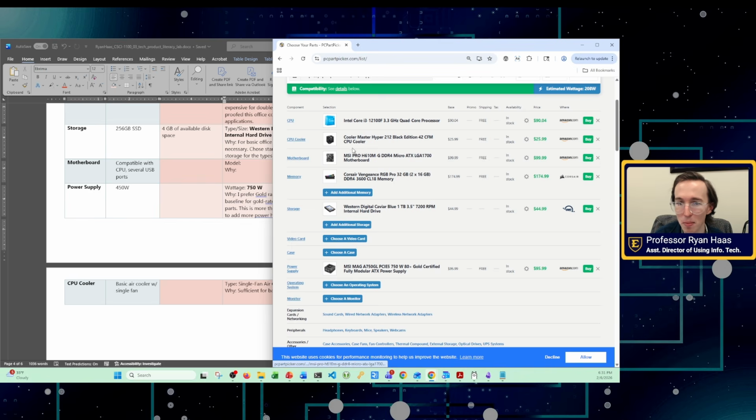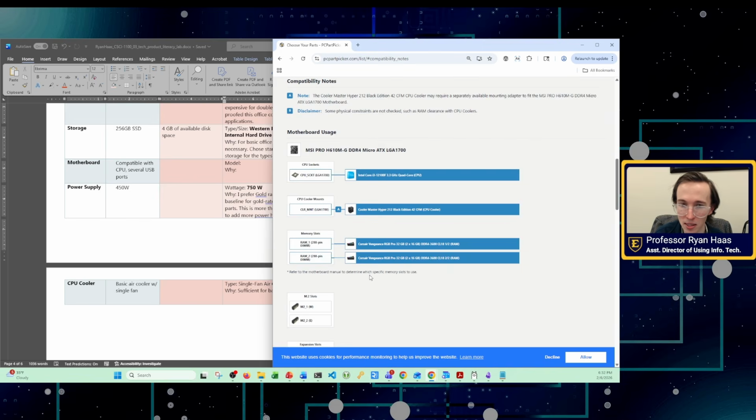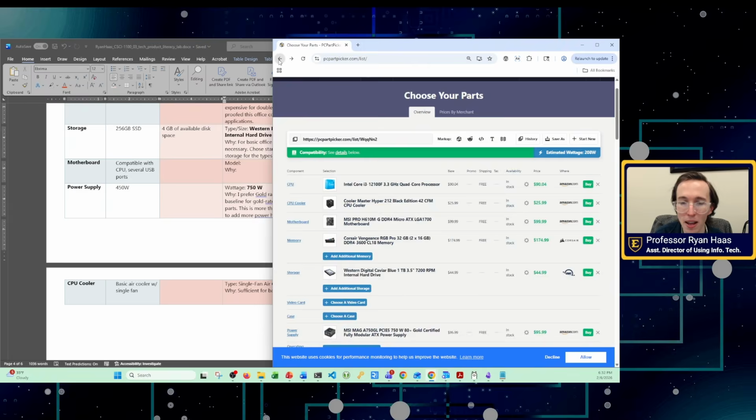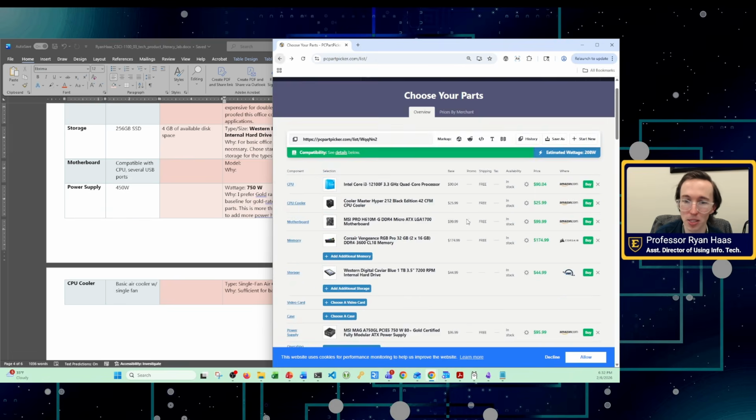What needs to happen is these need to be compatible. So choosing the motherboard before you choose your RAM is actually going to be better. But if it flags, if it says that these parts aren't compatible, you're going to see that this will be like red. It won't just be green up here. And you can click the details and see, oh, the type of RAM I chose doesn't work with my motherboard. And then you can go back and you can click memory, and it's going to filter out the ones that are compatible. So you can just fix that.